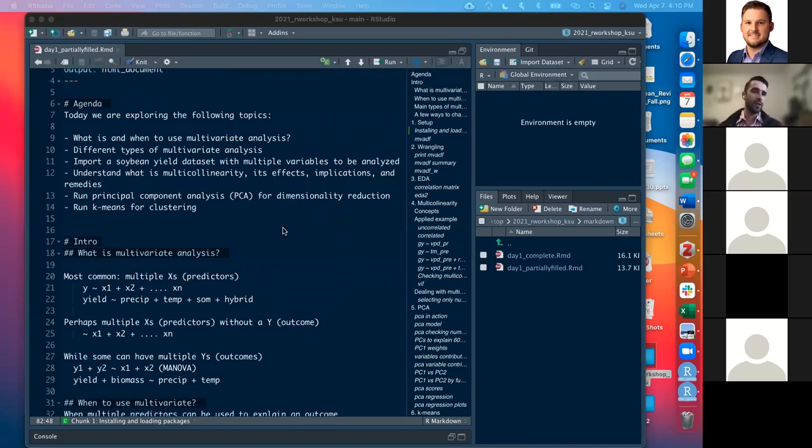Very quickly, today we're going to cover the following topics. We're going to talk about what is and when to use a multivariate analysis. We're going to talk a little bit about some different types of multivariate analysis. We're going to import a soybean yield data set that was provided by Adrian from one of his papers, and that has multiple variables, and we're going to play along with that data set to understand some concepts about multivariate analysis. We're going to talk about multicollinearity, its effects, implications, and how to remedy multicollinearity issues in your analysis.